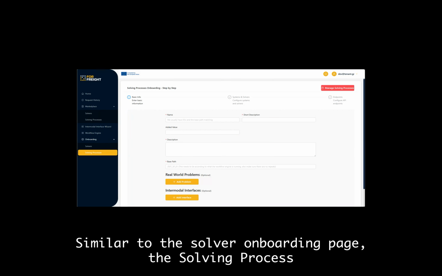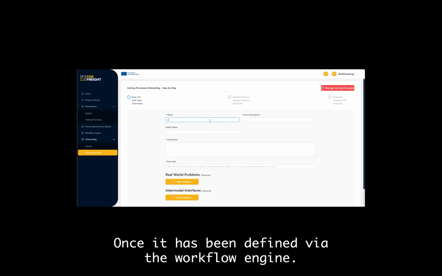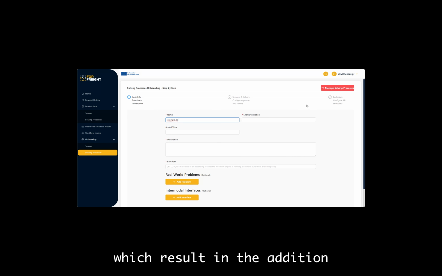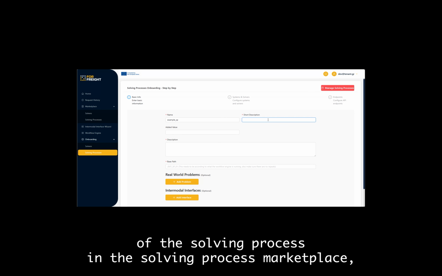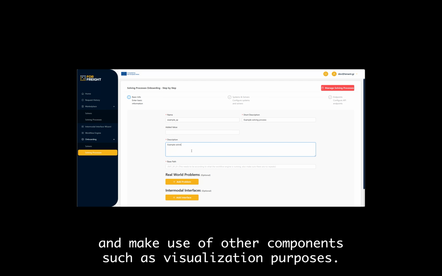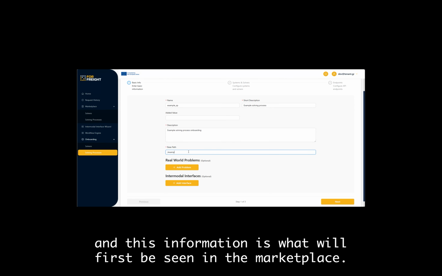Similar to the solver onboarding page, the solving process onboarding page lets developers introduce their solving processes to the platform once it has been defined via the workflow engine. This onboarding process is done in 3 steps, which result in the addition of the solving process in the solving process marketplace so it can be conveniently used at a later date and make use of other components such as visualization purposes.